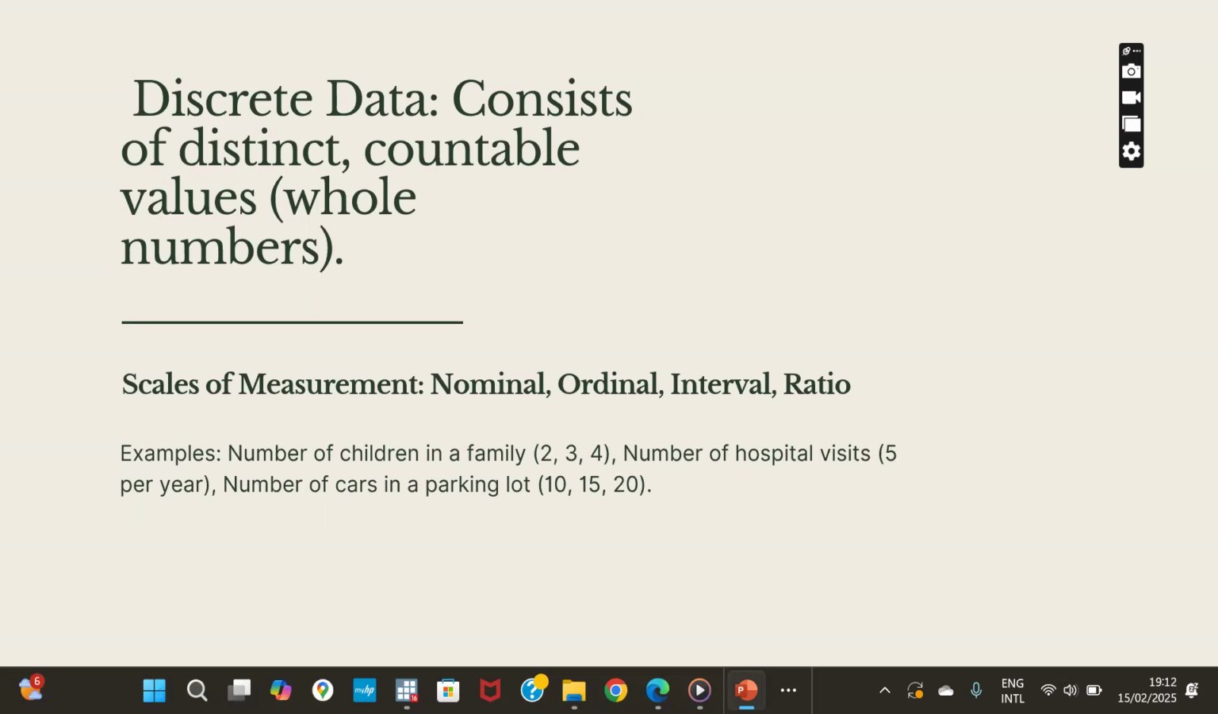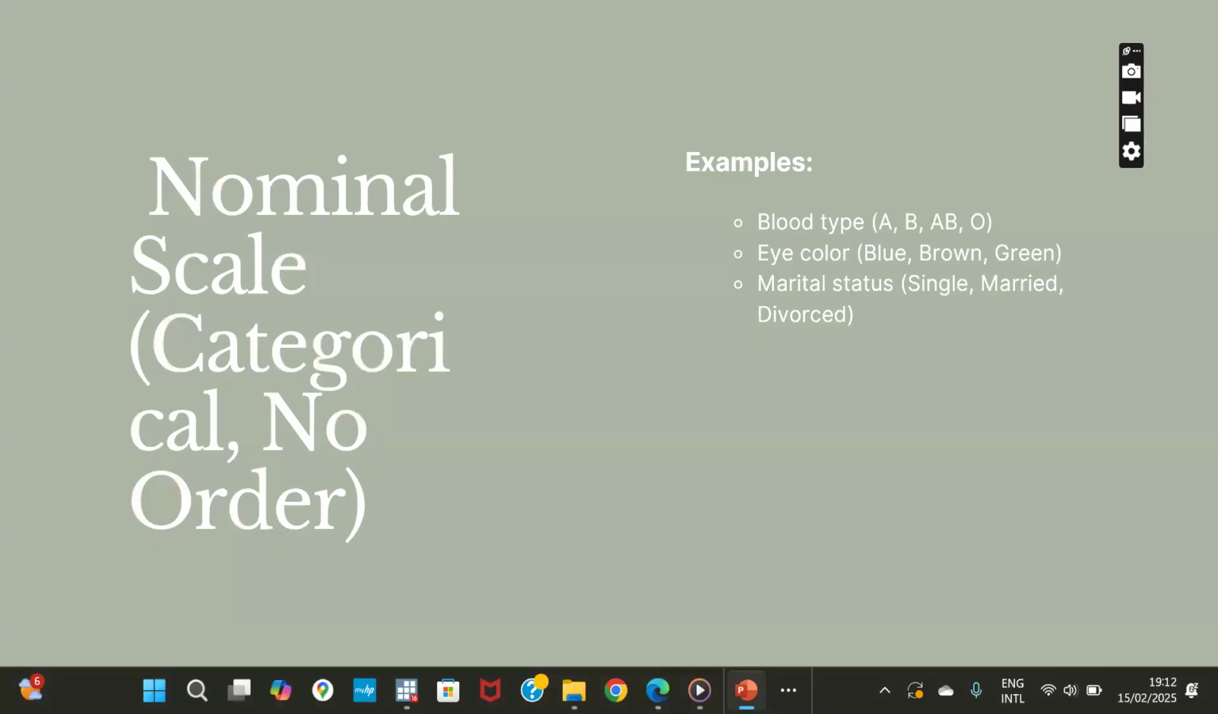As I said in the last class, it's not possible for the number of hospital visits to be 5.5. It's going to be a whole number that is countable. Either it's 6 times in a year, or 7 times in a year, or 20 times in a year. The number of cars in a parking lot: you can't have another car. It's countable: 10, 15, 20, 30, 40, 100.